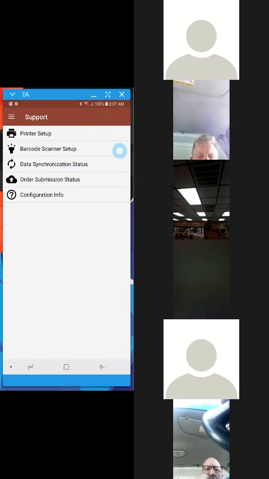The first thing there, printer setup. This is where you pair your printer to your phone. The next thing down is the barcode scanner setup. This is something that we're not going to use, but the Utah division, PUGS folks have a scanner that they use. So that's just something that won't really apply to us.